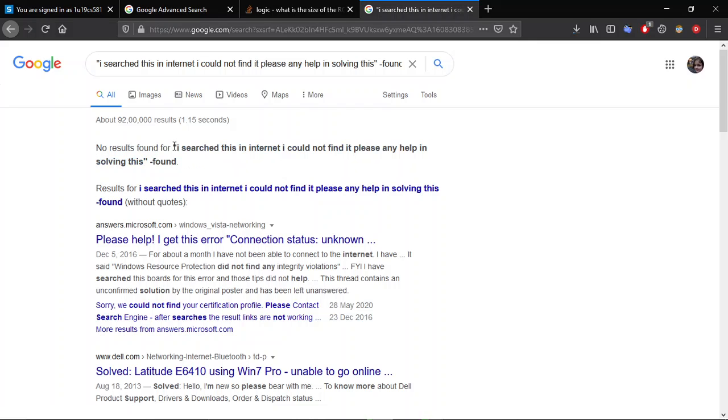Yeah, it's working fine. If you don't want the website to show certain words, then put a minus there and write the word which you don't want. Then it will exclude that word and search. If it does not find it, it will not show.